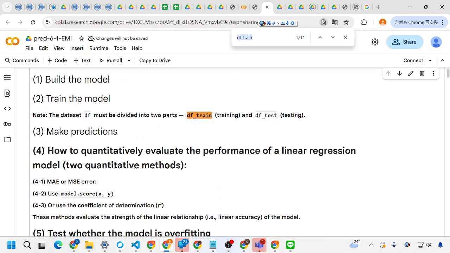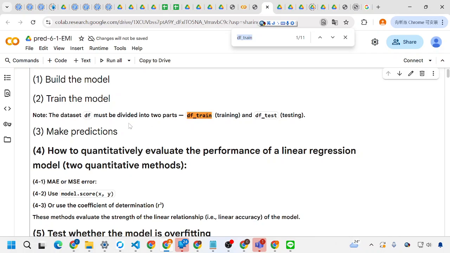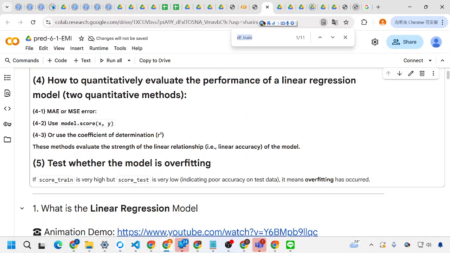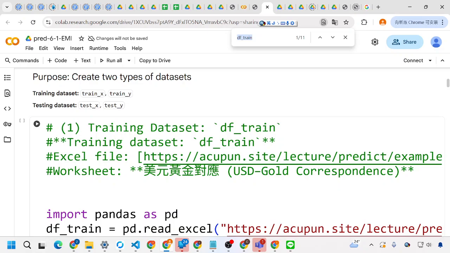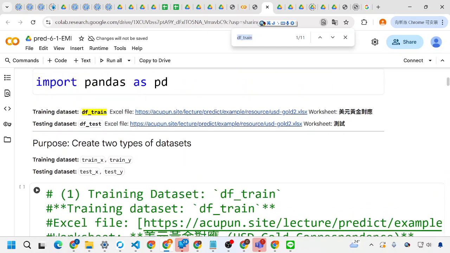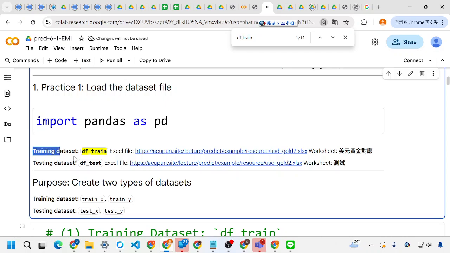Okay, now here we have 5 steps for the linear regression. First of all, we should read the data, the train data. We have two data sets. One is the training data set. The other is the testing data set. This is DF train. This is DF test. So first of all, we want to read the data of DF train.